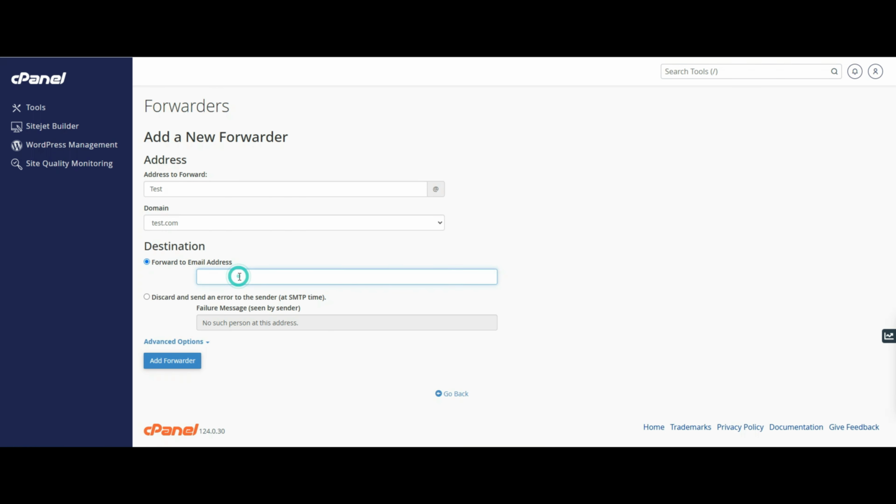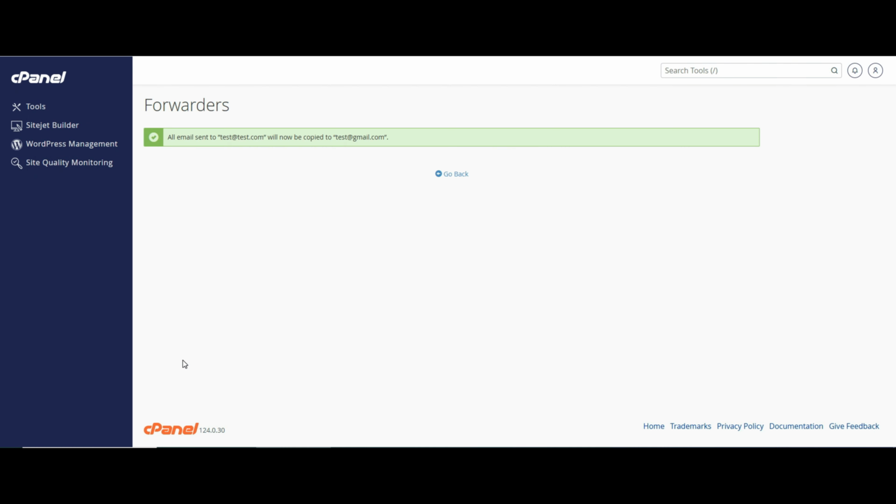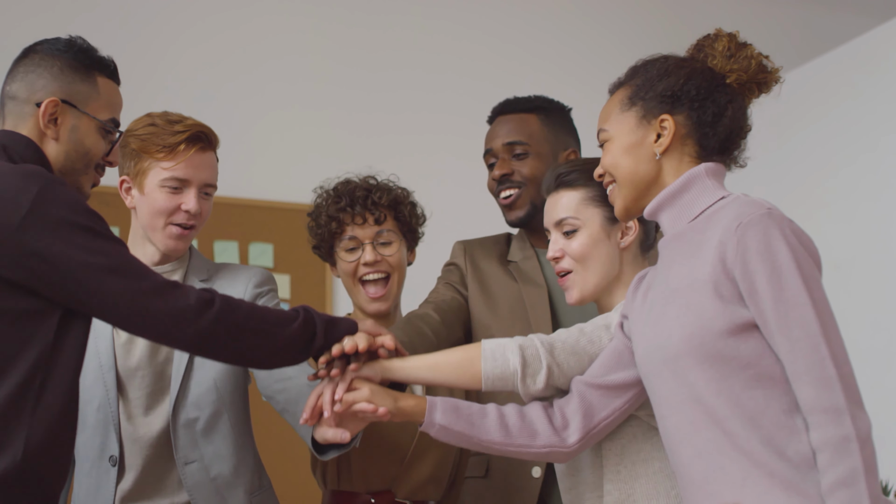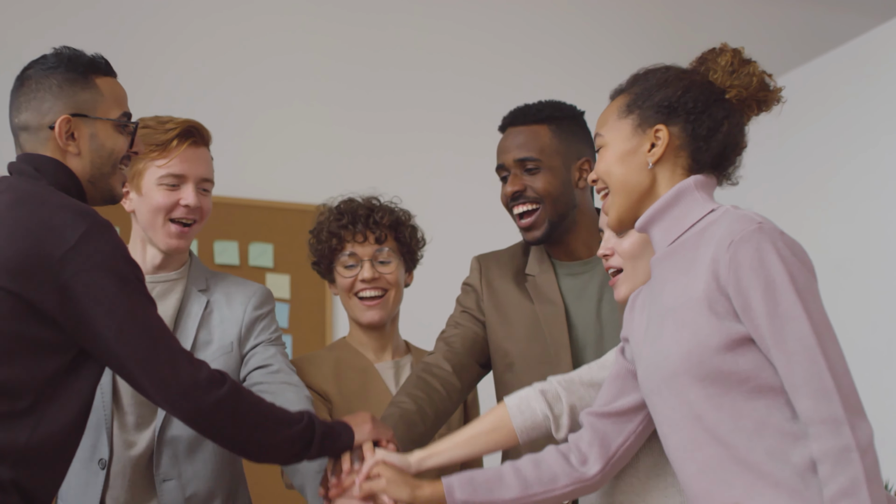Then enter the Gmail address you want the emails to go to. Once you've added both, hit Add Forwarder. Now that we've set up the forwarder, it's time to test it. Go ahead and send a test email to your cPanel email address. Successfully, you have created forward emails from cPanel to Gmail.